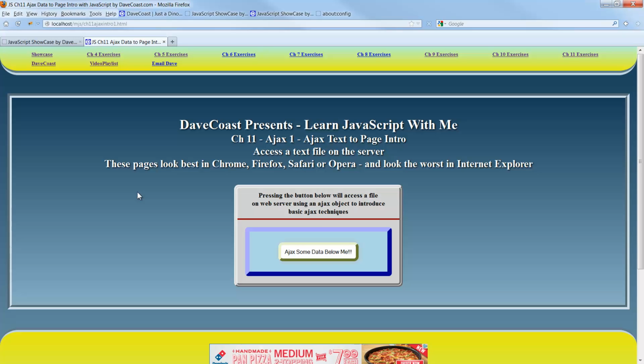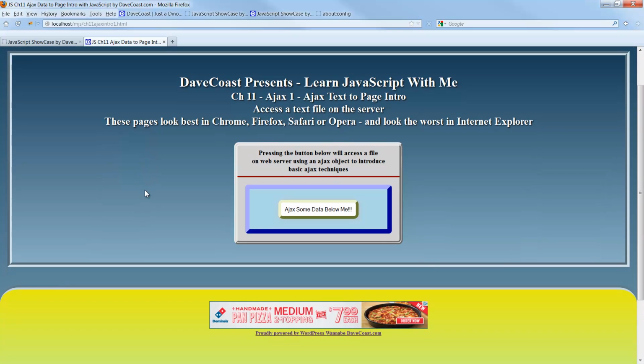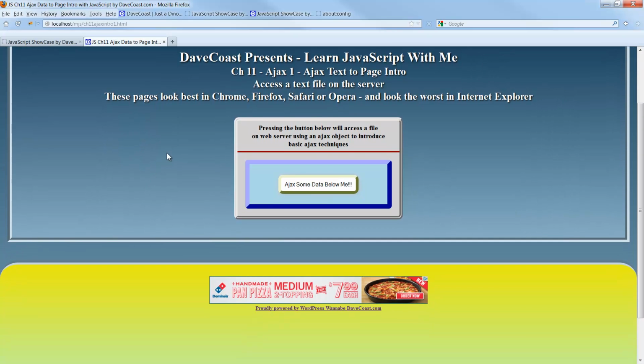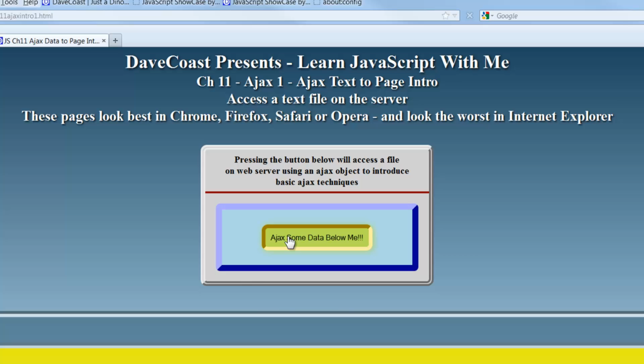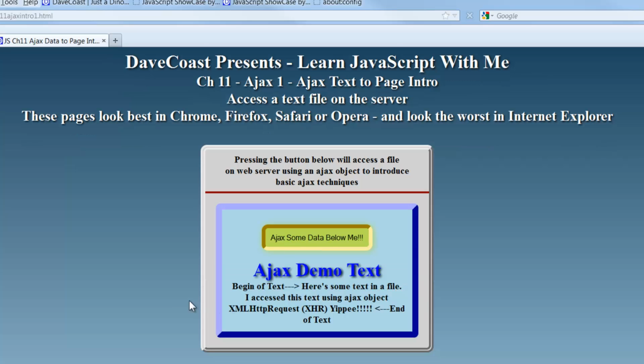So our Ajax example today for Ajax 1 is basically I hit this button and this text shows up, and that text came from a text file out on my server, and it's basically off of my document root. And we'll see all the files involved in a moment.